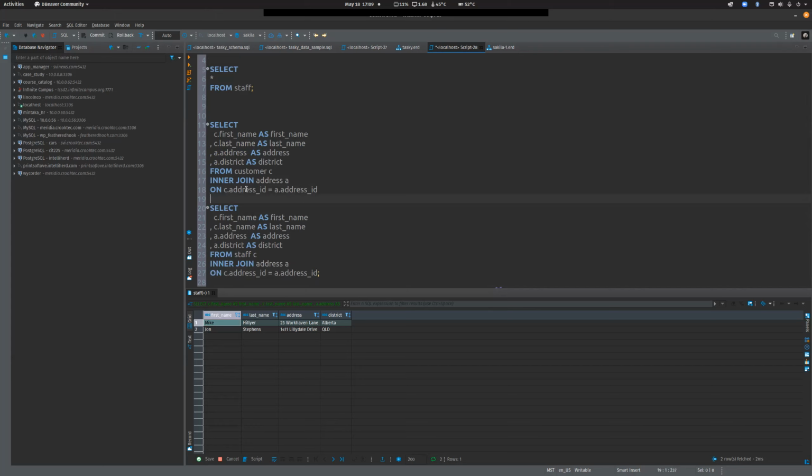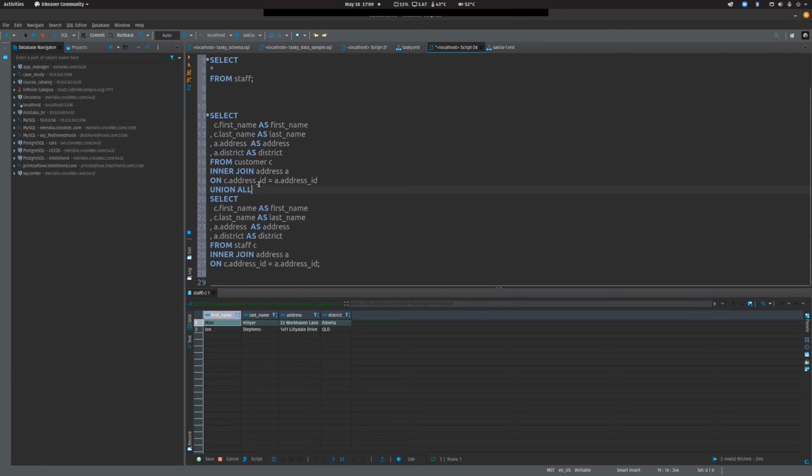Now, we don't want to join them necessarily because that would put the staff alongside the customers, which would not make sense at all. So really what we want to do is append, and that's the word I like to use, because there's a join, which is horizontal, and this is going to append. We're going to append rows on the bottom. And we can do that by using union all. So this union all is kind of like, hey, add these to the list.